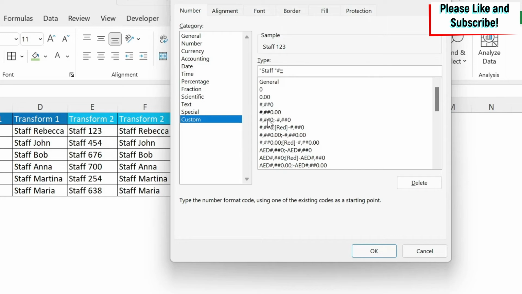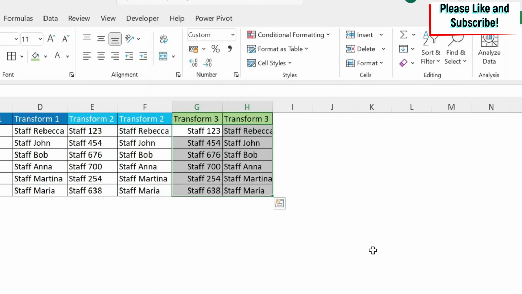The last one is text, so I'm going to do something similar. So I do double quotation, "Staff", space, double quotation. Now, since it's not a number, it's a text, I'm going to use the at sign, and then I say OK. And as you can see, I get the same result. The advantage of this is that I hide my data and I write something else here.